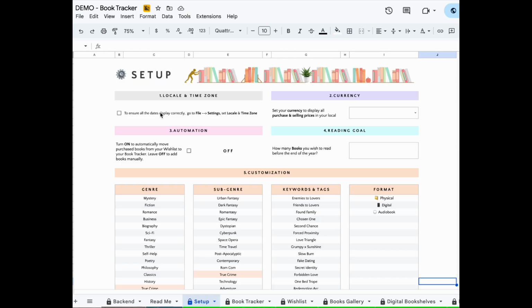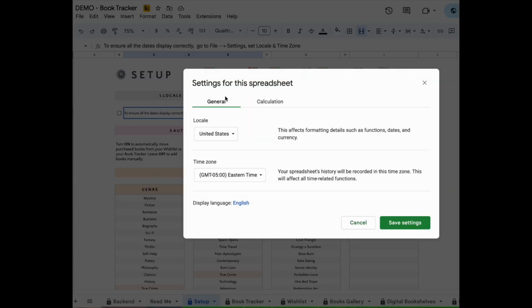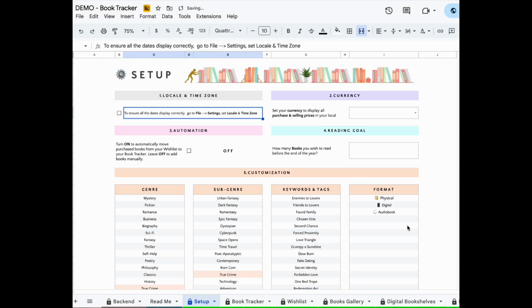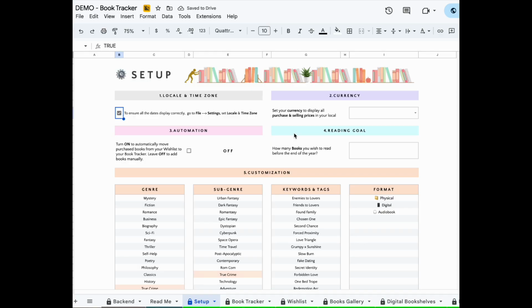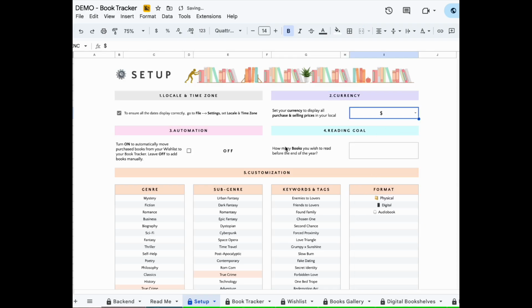In Step 1, Locale and Time Zone, we'll make sure dates and times display correctly. Go to File, then click Settings. Under the General tab, select your locale and time zone, then click Save and Reload. Once that's done, check the box to mark this step as complete. This ensures all trackers, dashboards, and date-based calculations stay accurate. Step 2. Choose the currency you want to use. This currency will be applied across the spreadsheet to display book purchase prices, totals, and summaries.